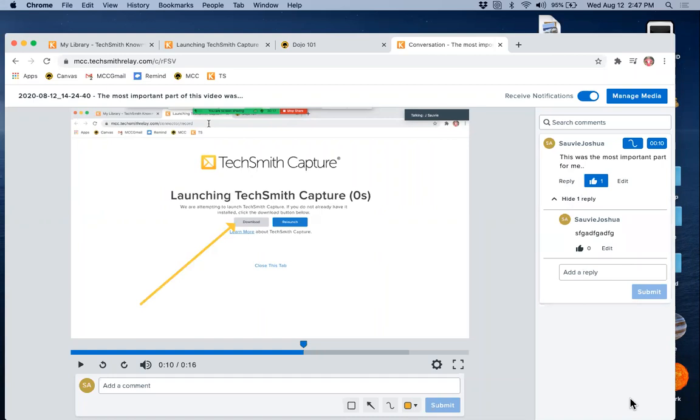I have found using this just in the last semester, I used this a little bit, but I found that students would ask a question or make a comment, and students would then know the answer to that and reply, so I didn't have to.